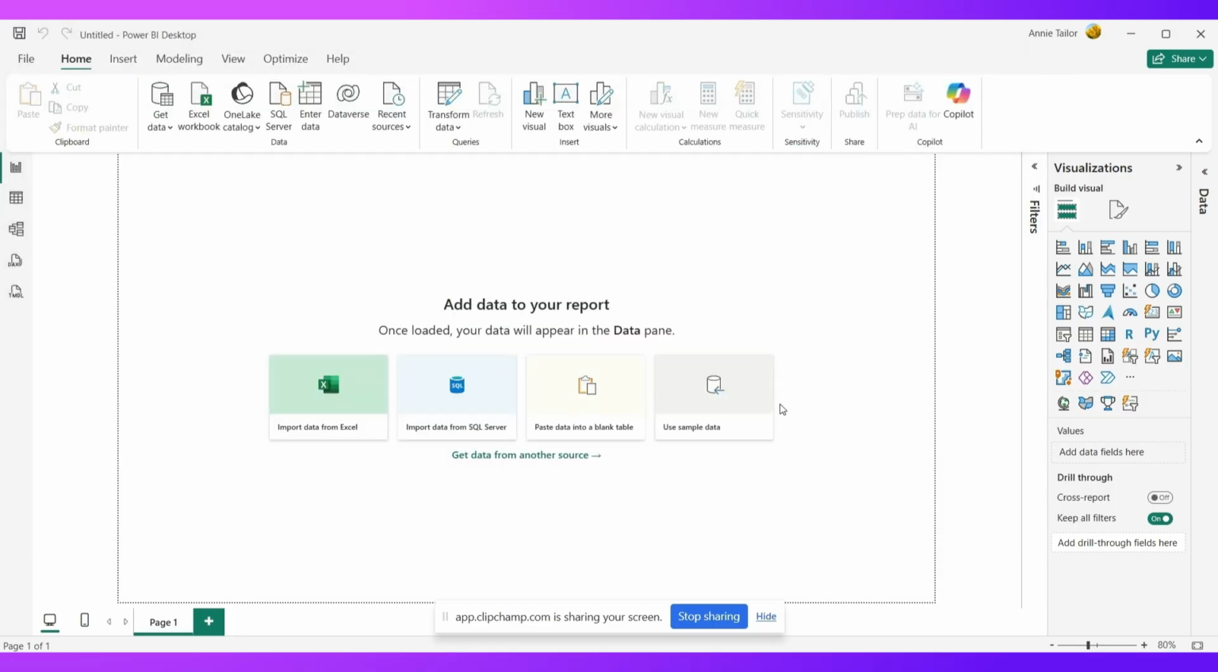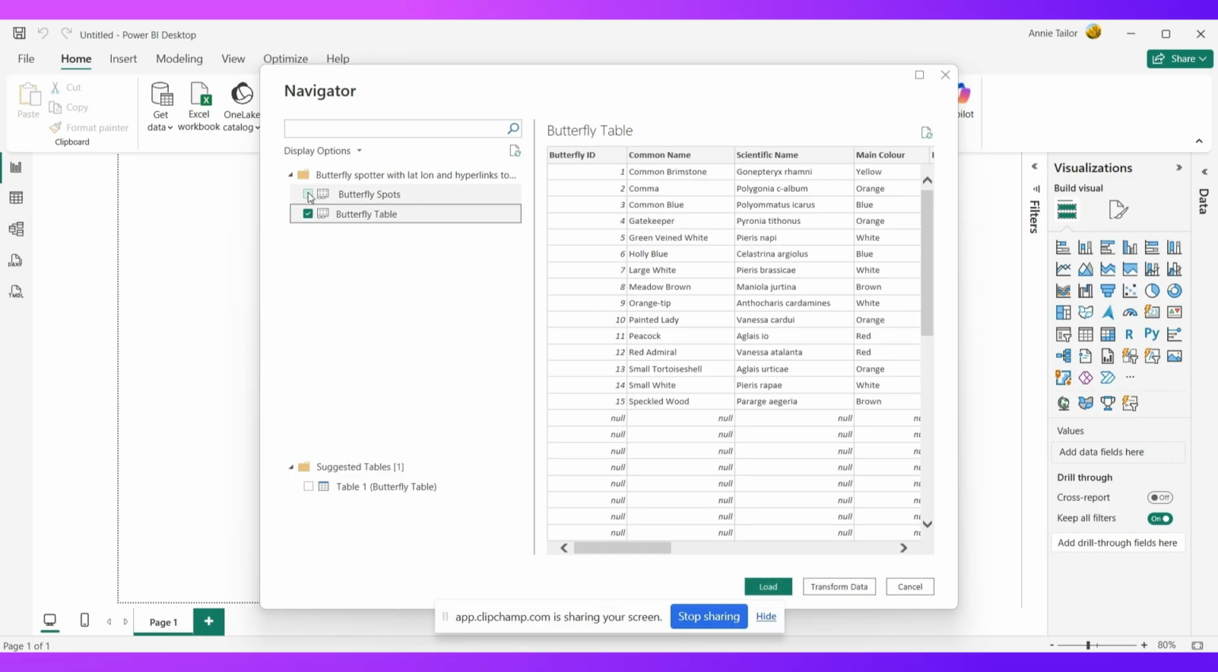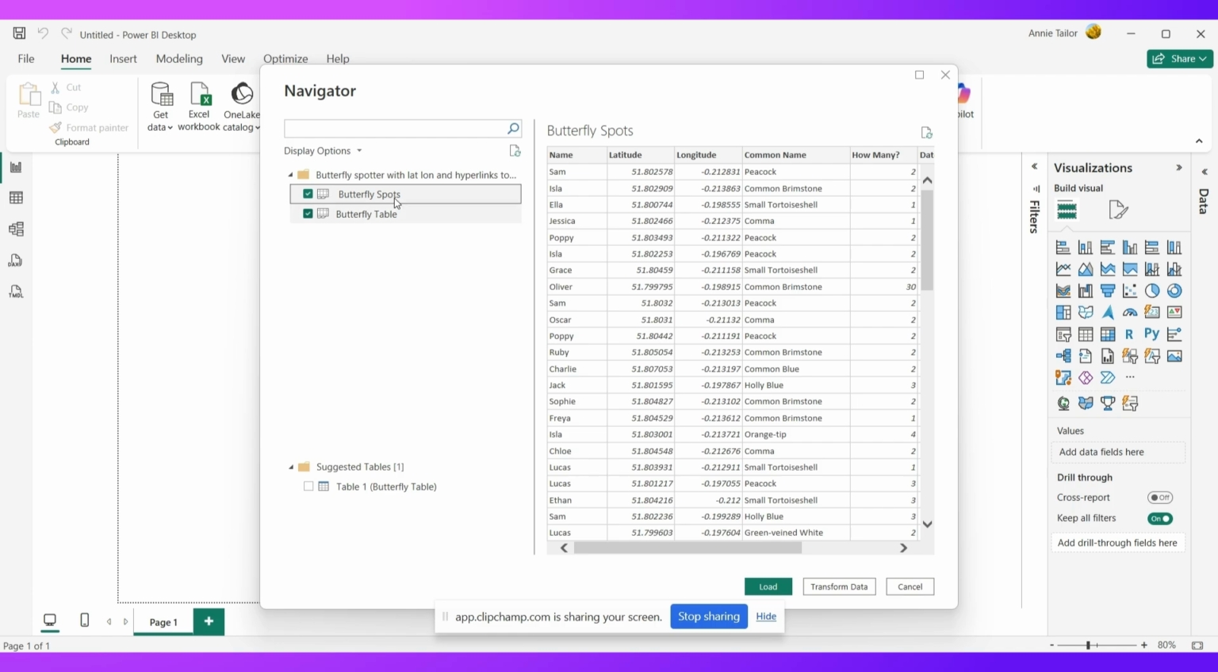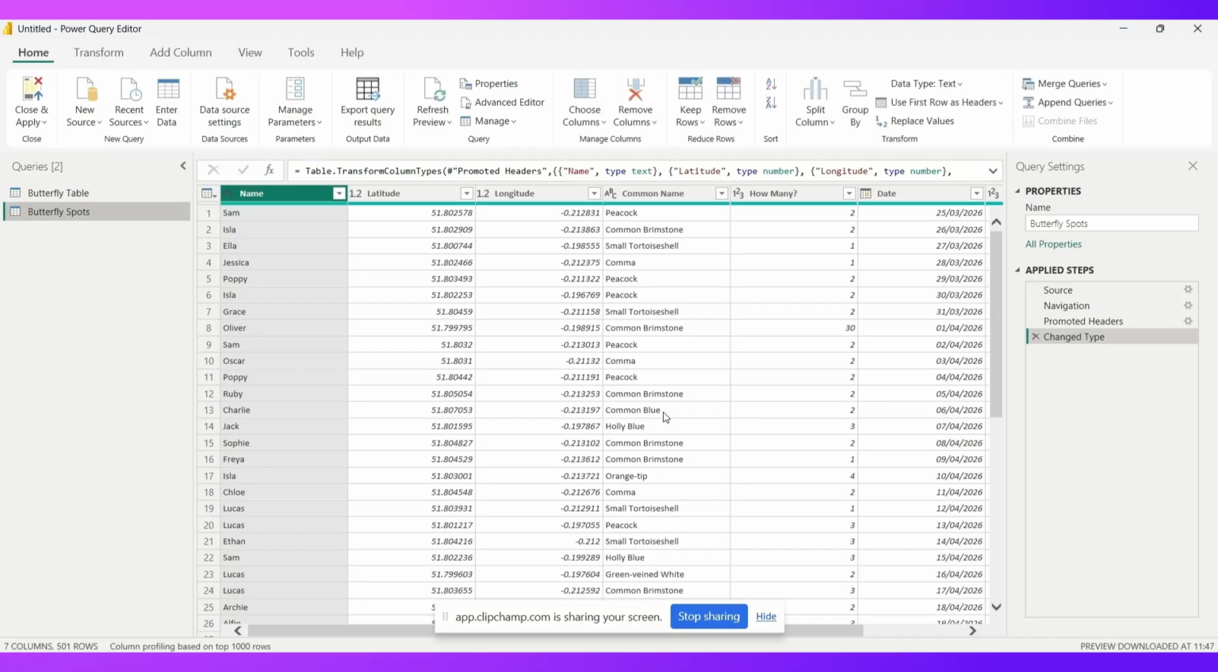When I choose open, it will give me a little preview of my sheets. Now, can you see I've got one called butterfly spots and one called butterfly table? I actually need both of them. So I'm going to tick both of those little tabs. That's the name of my Excel tabs along the bottom here. And then I'm going to choose transform data, and it brings me into my Power Query editor.